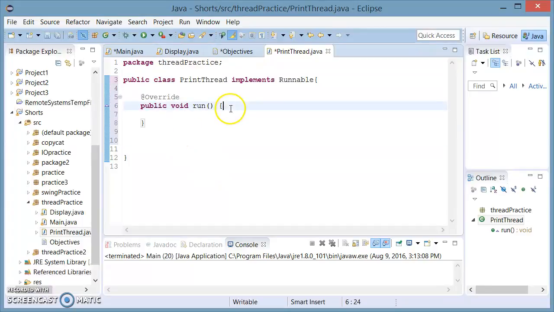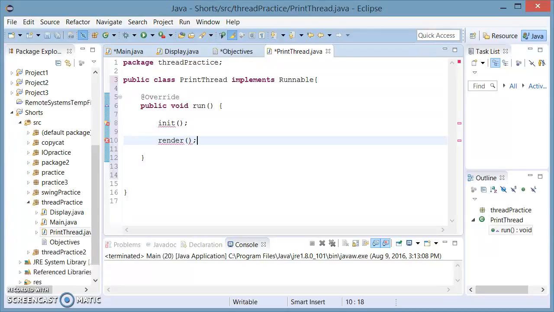Now inside this run method, I'm going to want to execute the following code. I'm going to need a method to initialize some variables, so I'm going to call this init for initialize. And I'm going to need another method called render. Now I want this render function to run over and over again, so I'm going to put it into an infinite loop, like this.